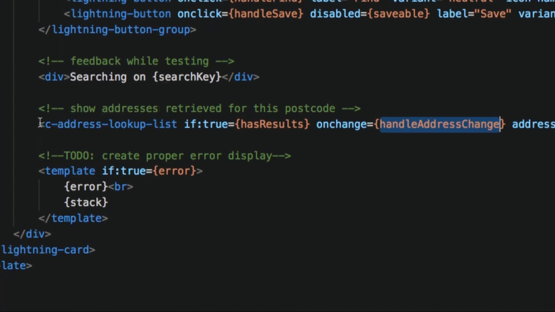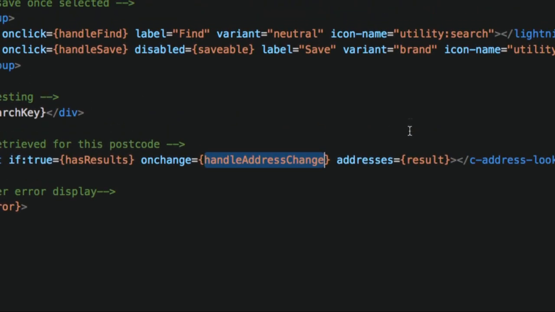You can see here, this is a child component, see address lookup list, right? So in there, I have a handler. So I'm firing an event from the child. And in addition to that, when I get the result back, I set it into addresses. So that's going to update my DOM. So this tells me already there's a few things that I need to do in my component.